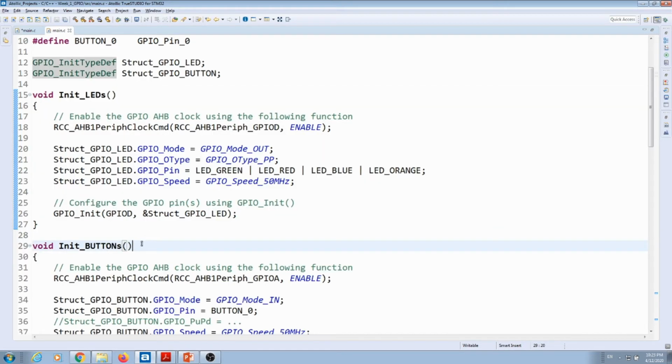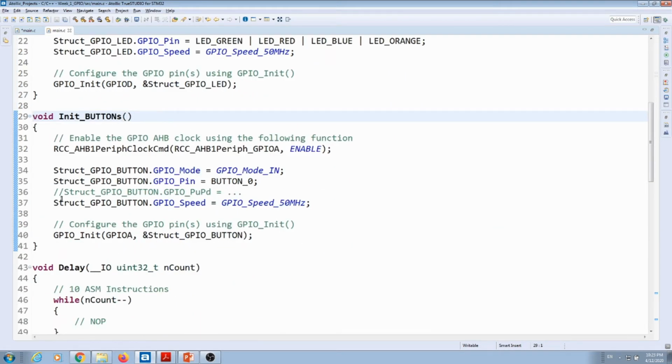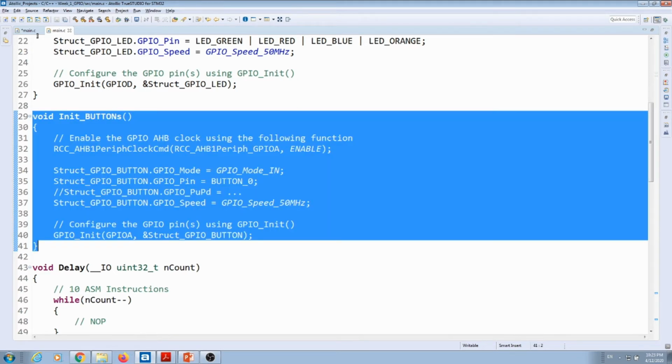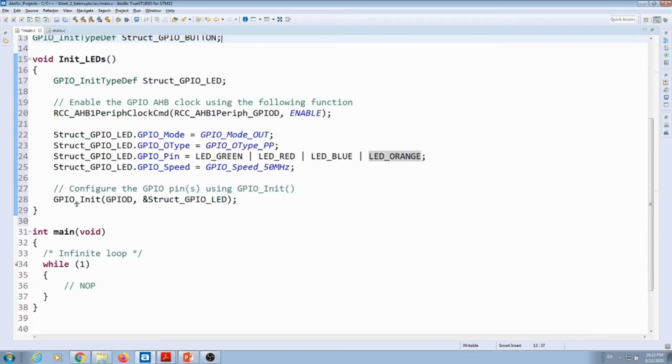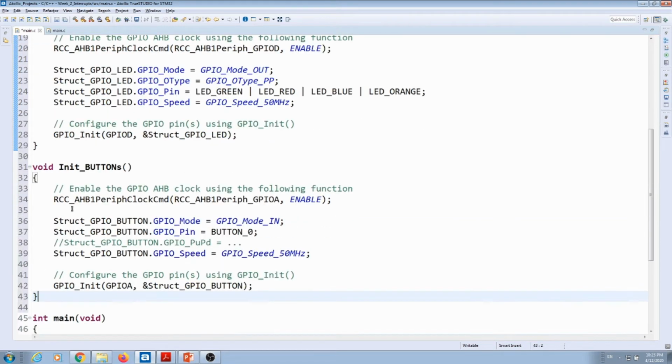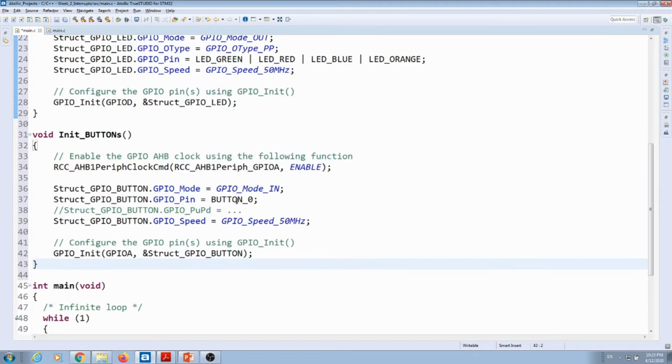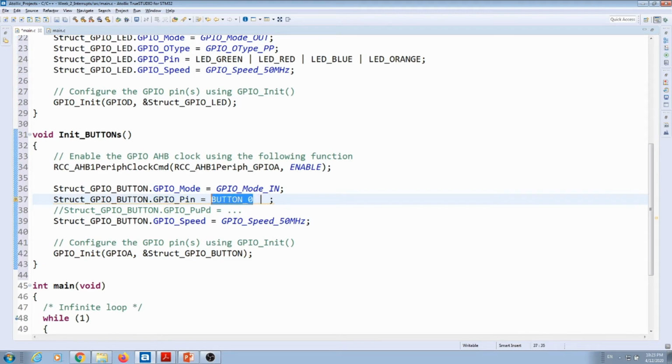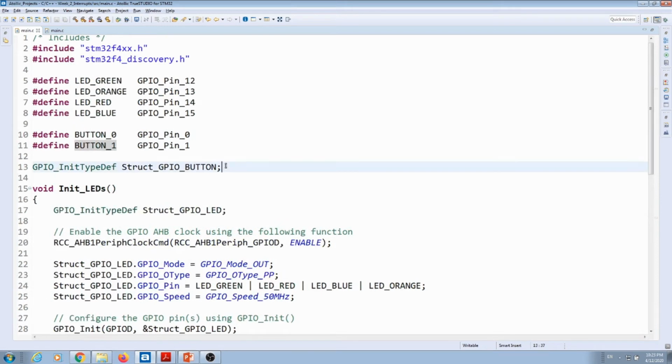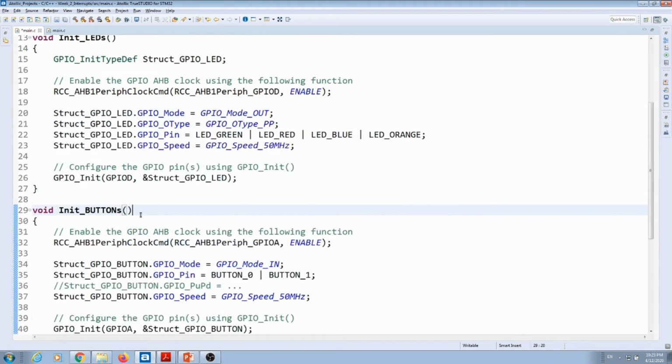And for my init buttons, I'm going to do exactly the same thing. Copy. And I'm initializing my button 1. If I want both buttons, I will go here and parameterize both right away as button 0 and button 1. Going to pass the structure also. Sorry, pass the structure inside of this init.